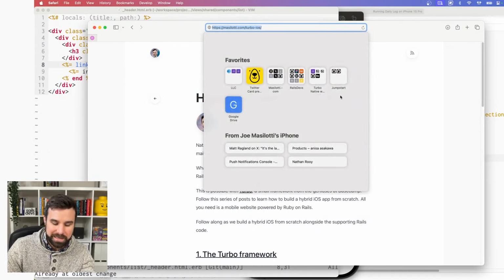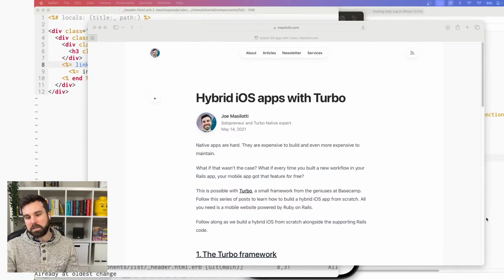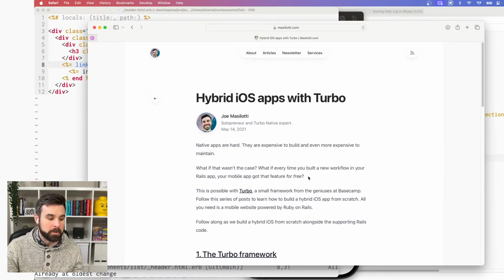I'll send a link here. It is a little out of date. It does not talk about Turbo Navigator. It does not talk about Android at all. It assumes you're using a Rails app. It does give you a really good baseline understanding of how to use the framework, though.